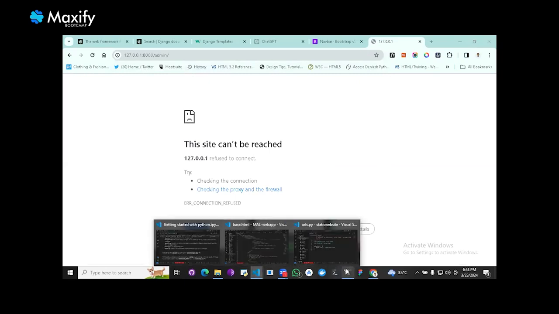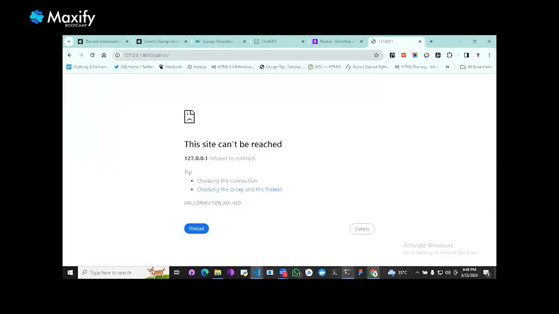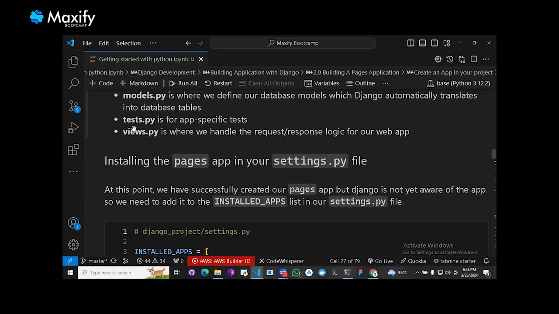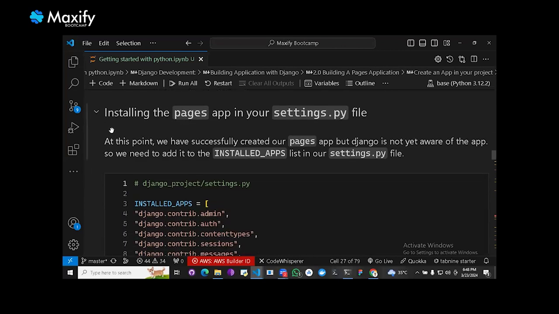I think my server is not running yet. Okay, yeah, it's not running. So let's move on. The tests.py file is for our specific tests, right? Then the views file is where we handle the request-response logic for our web application. This view is very, very important. We'll be looking into it.